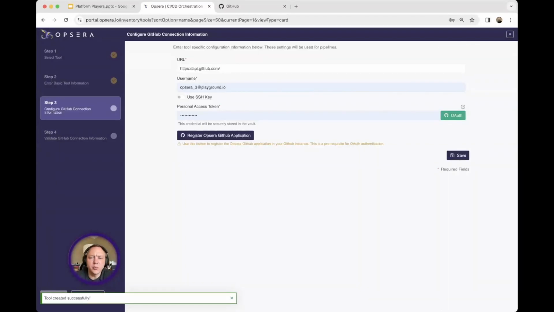So for GitHub, we're actually going to use the OAuth approach to the connectivity. This is kind of 2 parts we'll use to set this up. First, we have to register the Opsera GitHub application with GitHub. And after we do that, we can use OAuth to establish that connectivity. So we'll hit this button first.